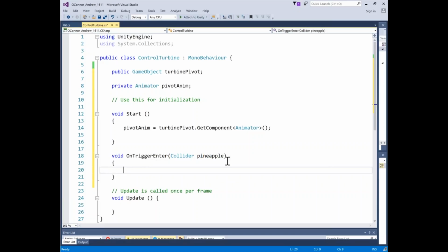So now, because this is just a nickname or a reference, we're going to have our if statement inside of here. So if, let's call this pineapple dot tag, and put a double equals player, and then I'm going to explain this a little bit. So here on line 14, I just wrote pivot anim equals turbine pivot dot get component. But down here I'm saying if pineapple dot tag double equals player.